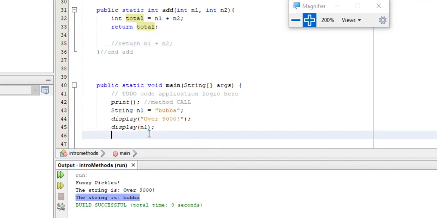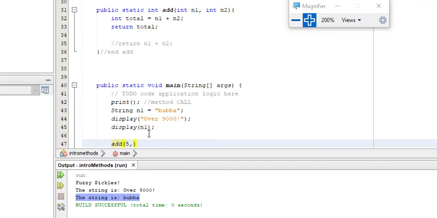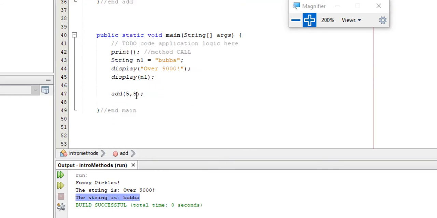So I come over here and I say, let's see, add 5, 5. And that should come up here, plug a 5 into this, and plug a 5 into this. Int total equals 5 plus 5, so total is going to be 10, right? And then it's going to return that 10 back to where it was called. Now if we come here, we'll see add 5, 5. That's basically going to become 10.